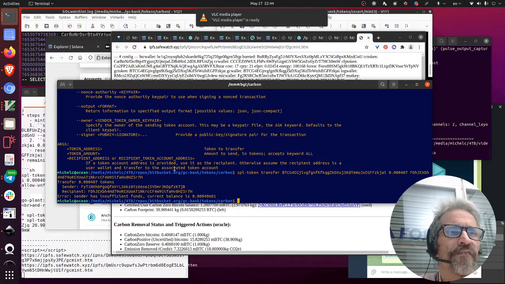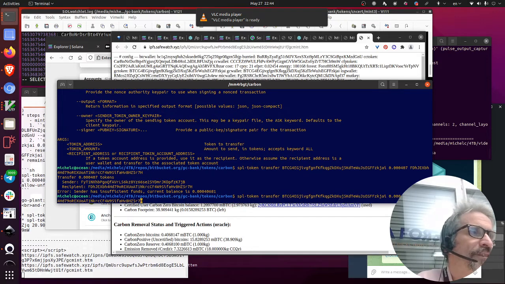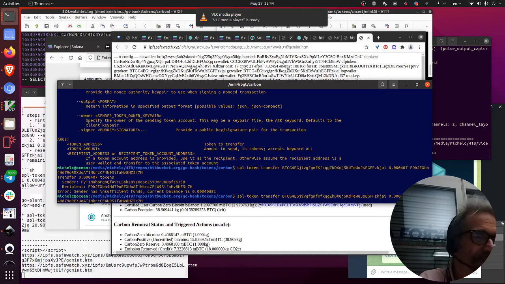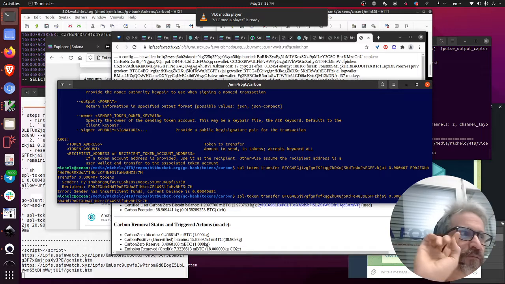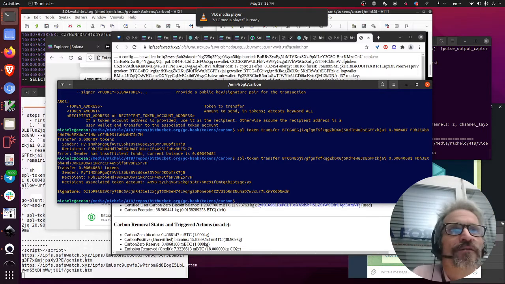Sender has insufficient fund balance. Oh, because yes, okay. There is the rounding with the 7, but it's not 7. It's displayed with a rounding up, so I cannot spend more than what I have. So here you go. You have 1 kilogram of carbon compensated.